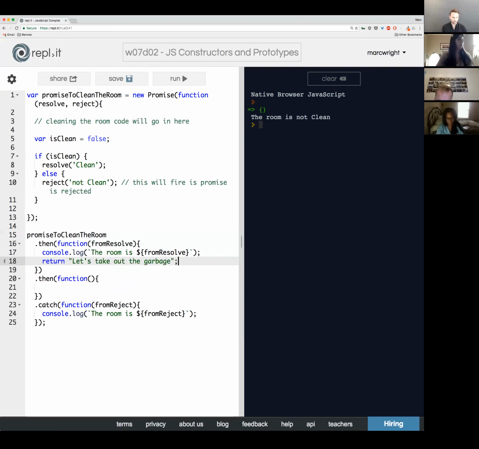Let's take out the garbage. So we cleaned the room. We pass in that clean to our first .then handler. We're going to console log the room is clean. And then let's pass a message to the next handler that'll handle the garbage collection. So let's just return a message that says, let's take out the garbage.